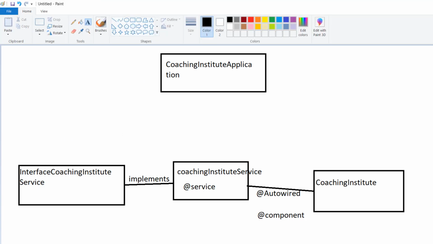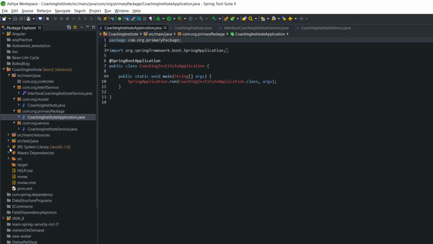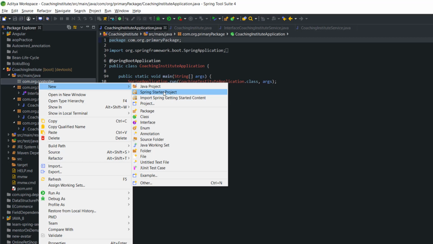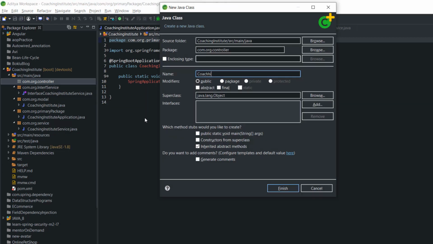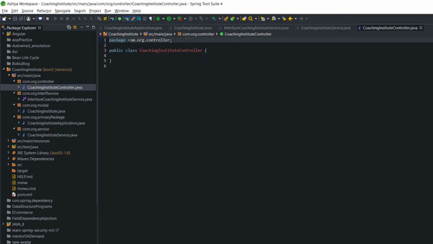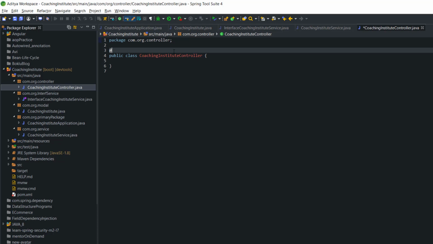Now here comes another part. Now what we will do, we will go to the controller section. In the controller section, we will create one class, and the name of the class will be Coaching Institute Controller. This controller class we will mark as @Controller.